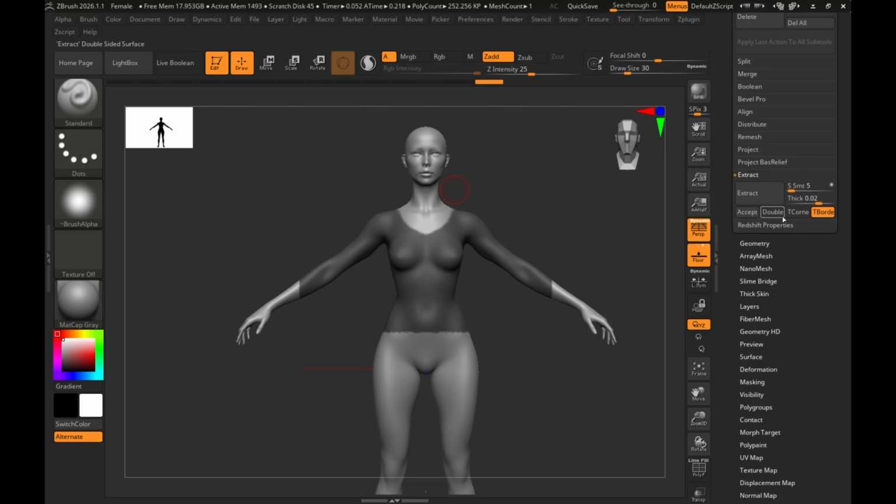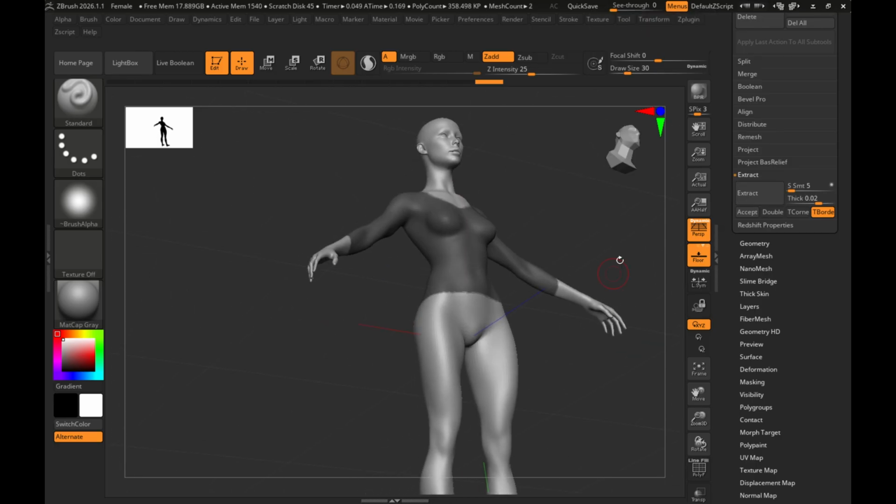Now there's a couple settings here that I'm going to be going over. So for example, when you hit the extract button, it's basically going to show you what it is going to look like when you extract. Now, this isn't the finalized version. This is more of a preview. It will not save unless you hit accept, which can be found right over here.